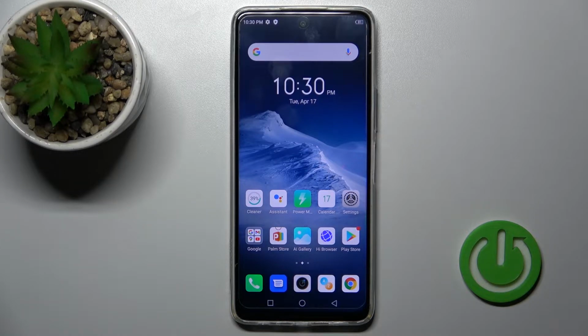Welcome to the Infinix Hot 11s, and I'll show you how to create home screen folders on this device.